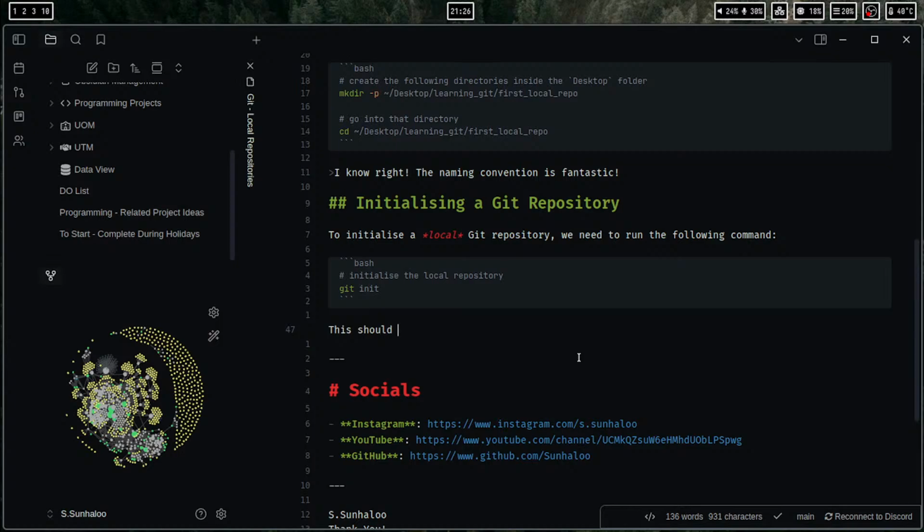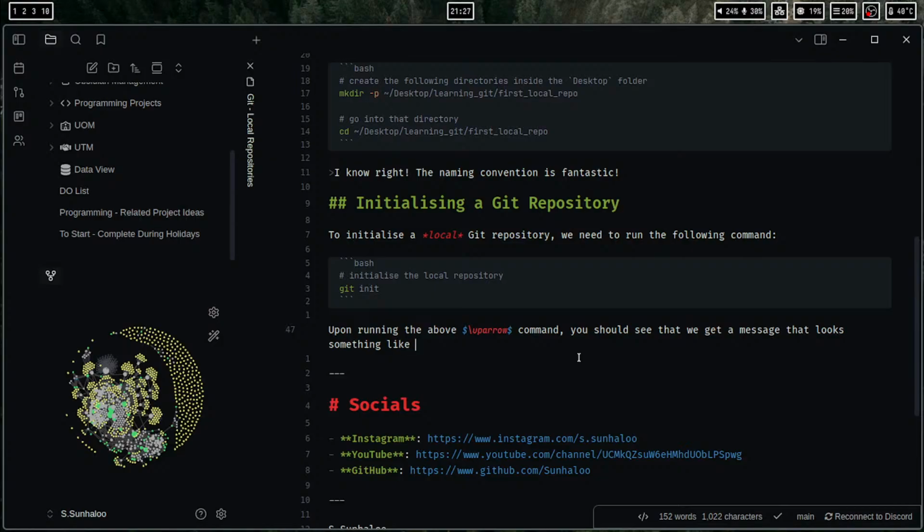This should... Control W. Upon running the above, so up arrow, upon running the above command, you should see that we get a message that looks something like this.